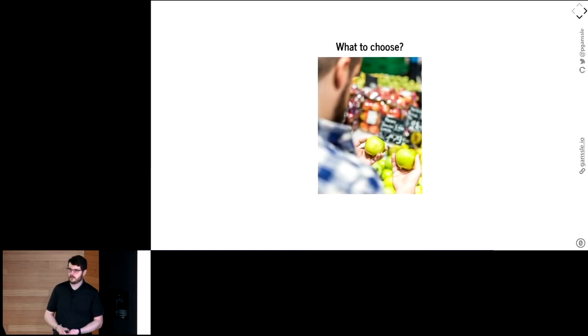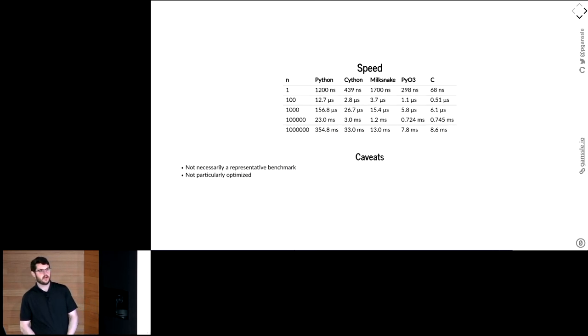So what should you choose of the things we've talked about? Unfortunately, I don't think there is an answer. I can't just be like, yes, PyO3, or never use any of these, they're all terrible. What I could say is I can just give you some trade-offs. So in terms of speed, looking at this chart, I would call all of these roughly comparable. If you're looking for really good speed, probably Milksnake, PyO3, and C are going to be faster than the Cython that I write.